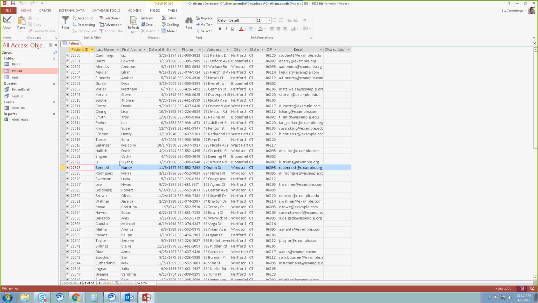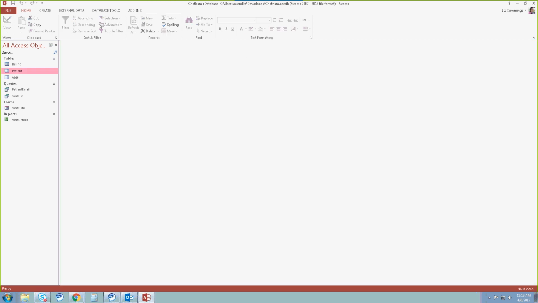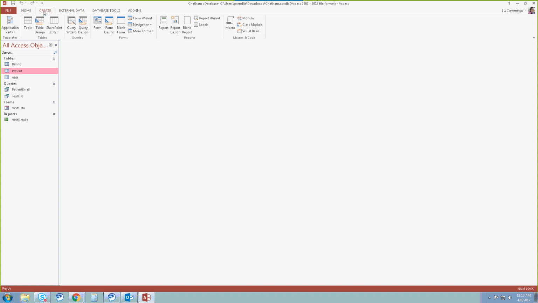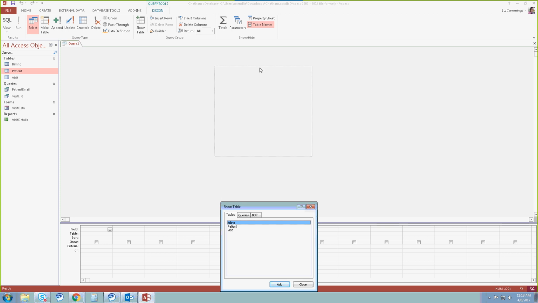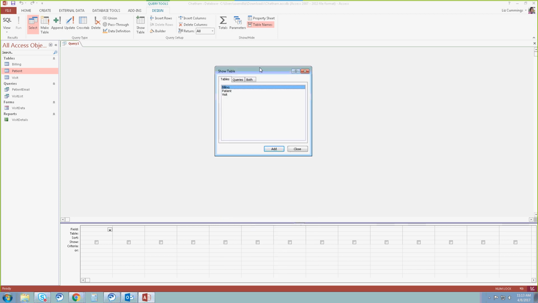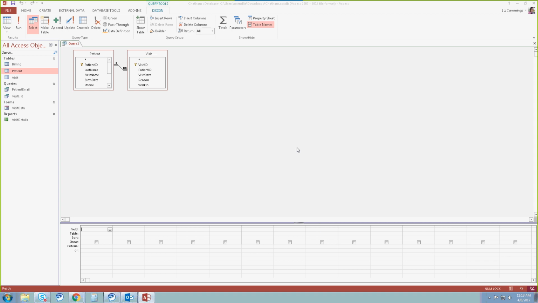All right, so next we're going to look at creating a multiple table query. So we're going to close this. Again, we're going to select Create. We're going to select Query Design again. And we have our tables. Okay. So from here, we want to add the patient. We're going to add visit, and then we're going to add close. Again, you still see because of the previous relationship that we had created that these are one-to-many and it's based off the patient ID.